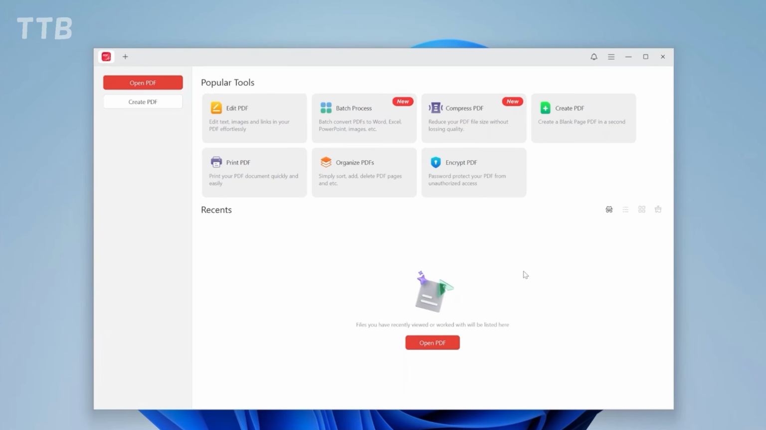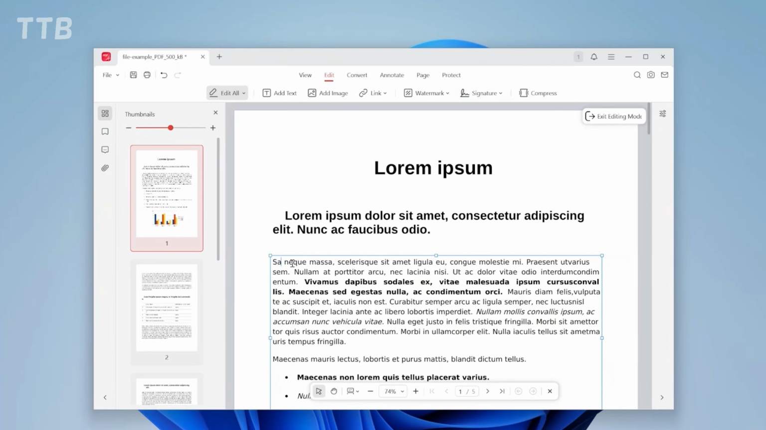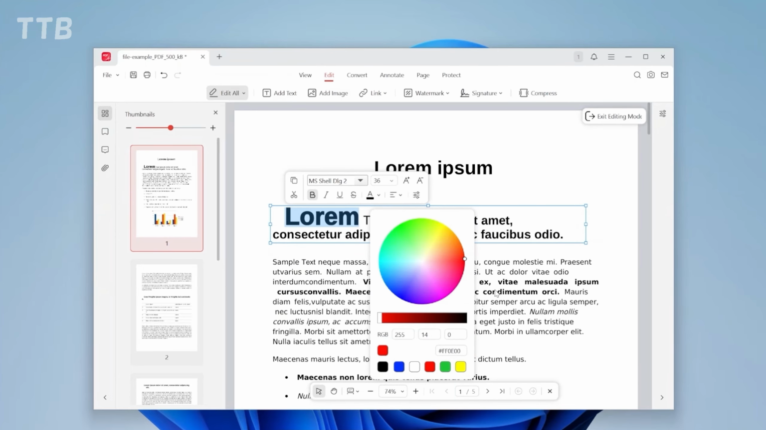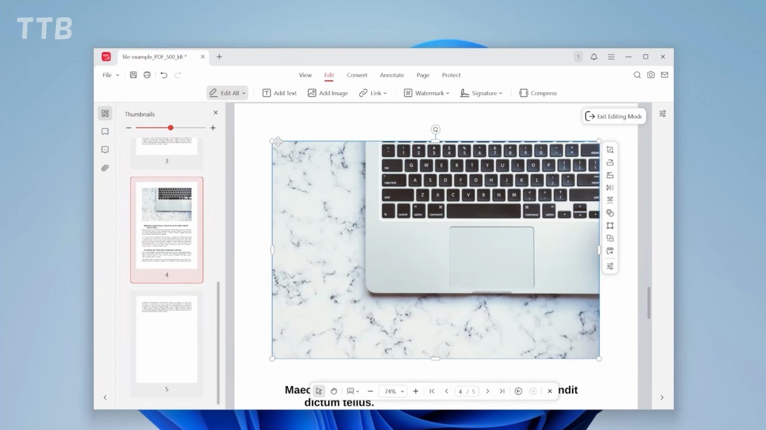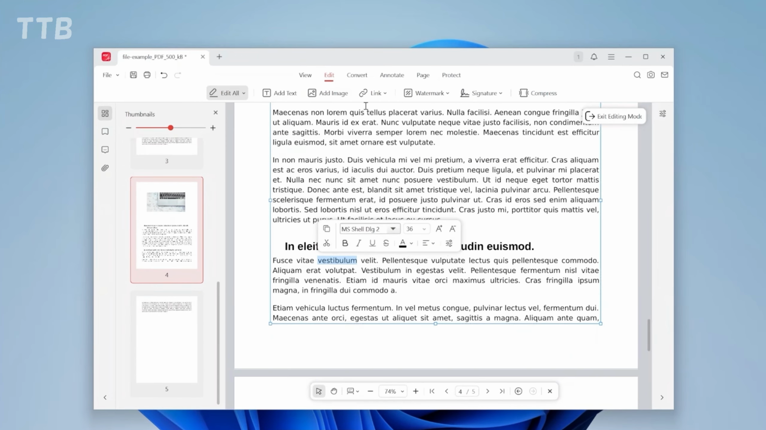The standout feature is how it lets you edit PDFs like a Word document. You can modify or add text directly, maintaining the original format. Adjust fonts, colors, and styles effortlessly. Manage images by resizing, rotating, cropping, or replacing them entirely. Insert links to web pages, other files, or specific pages within the document.